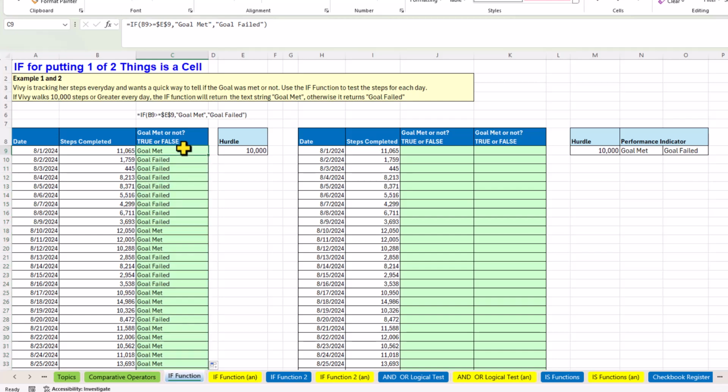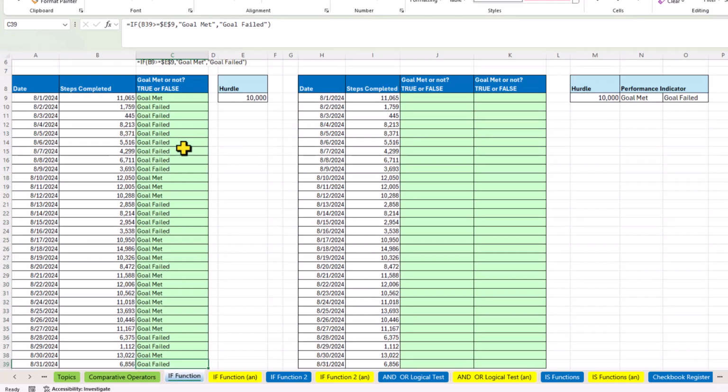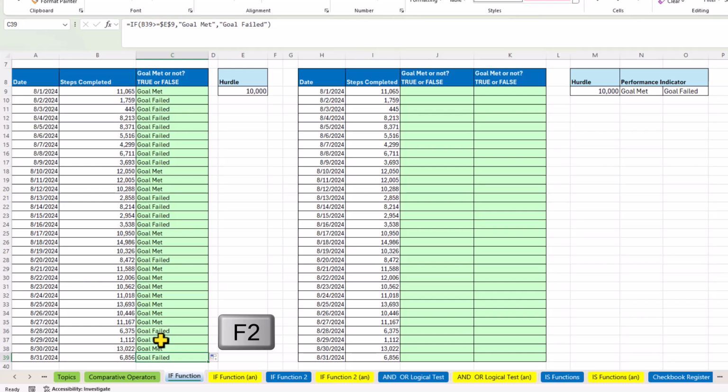And I can go to the last cell, Control Down Arrow, F2 to verify my formula. And I can see the condition right there was not met because it's 6,000 steps. My handle cell reference is correct right there. And you can see this is a track for the whole month of August. I will Escape to get out of the edit mode.